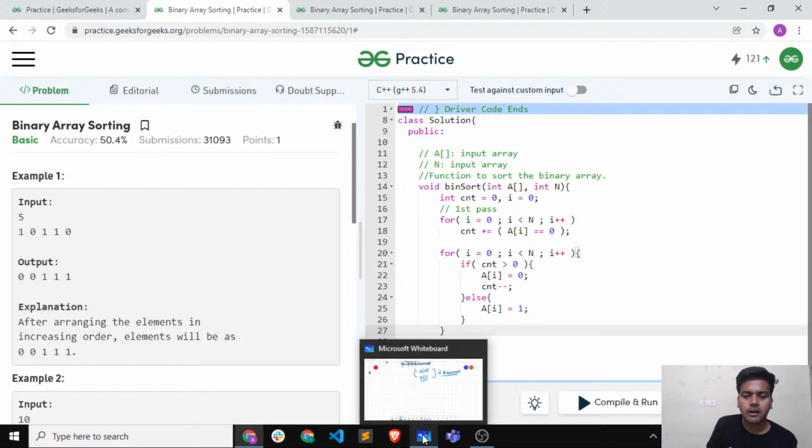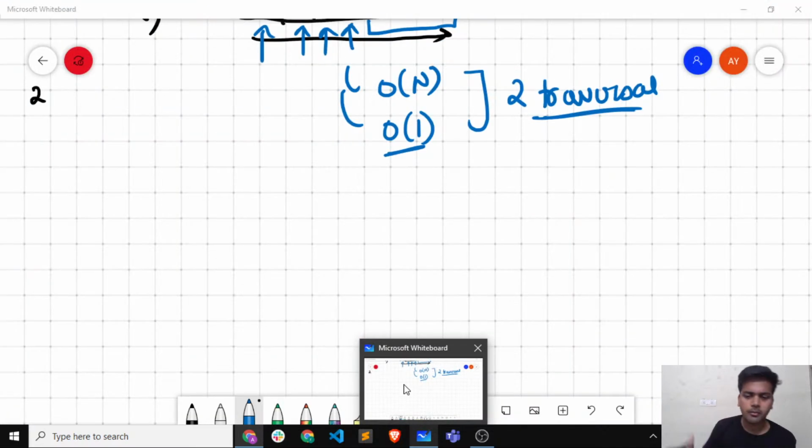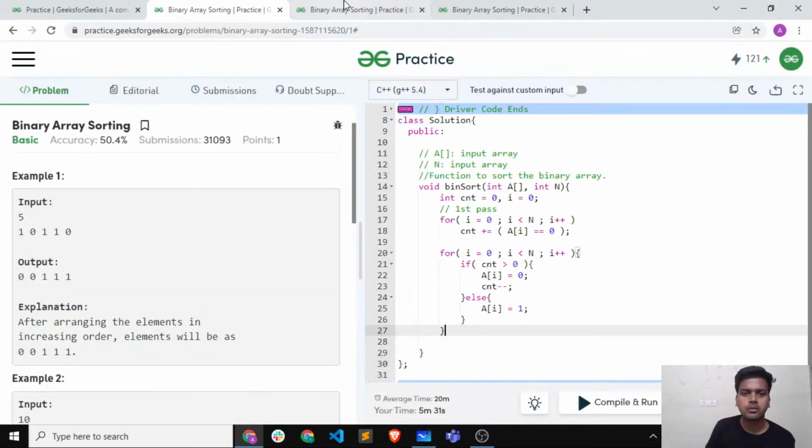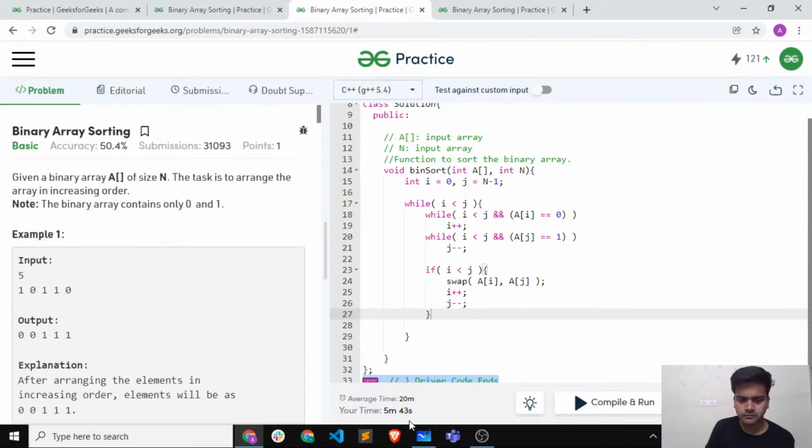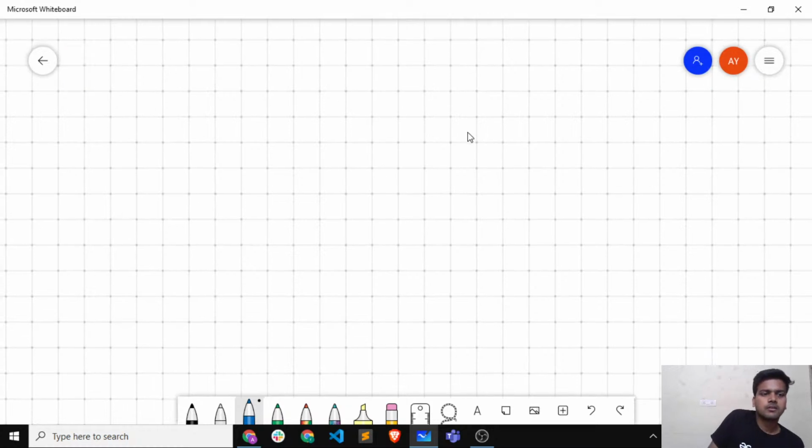If you have any doubt in this particular approach, then please do ask. Otherwise, we are going to discuss the second approach, which is called the two-pointer approach. So now we are going to discuss the two-pointer approach.